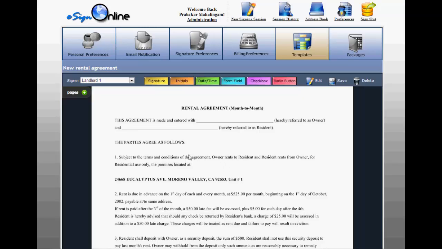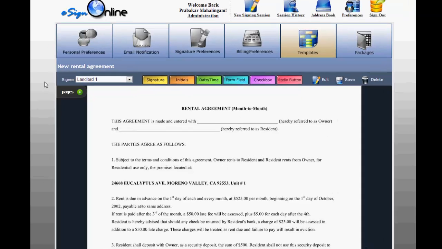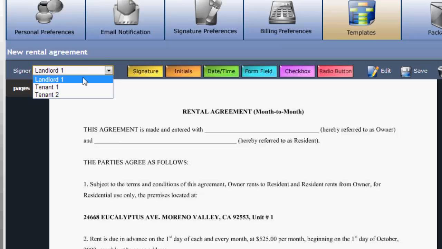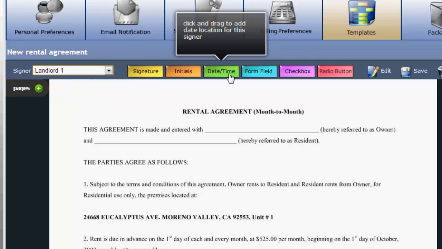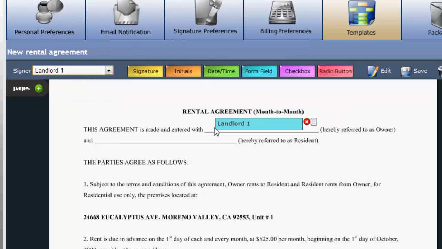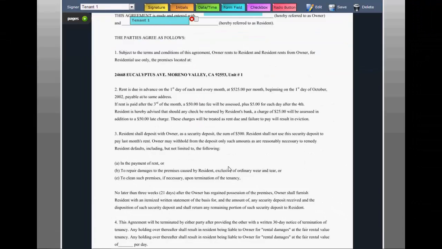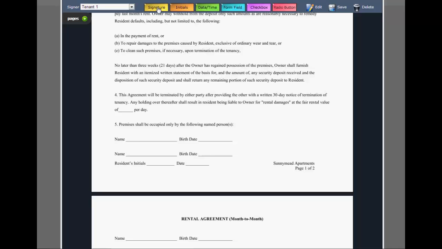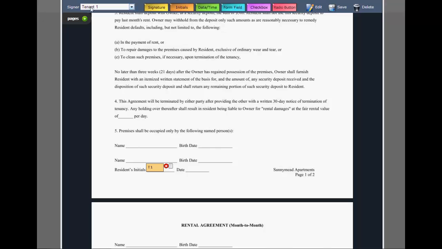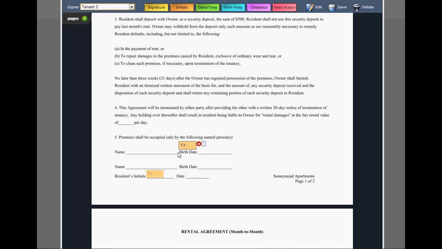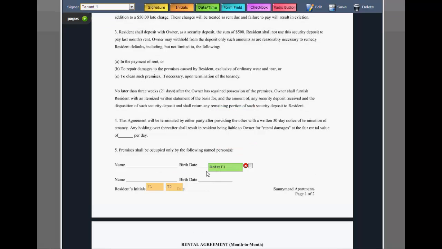Now, here is the editor of the template, and right here are the signer types. So there was one landlord, and then tenant 1 and tenant 2. Okay, so landlord 1 is going to put a form field right here where they're going to enter their information, and then tenant 1 is going to put their name right here. And then I'm going to scroll down to the document and say that right here, tenant 1 is going to initial, and then tenant 2 is going to initial on this location. And then I'll say that tenant 1 is the one who's going to actually sign this.